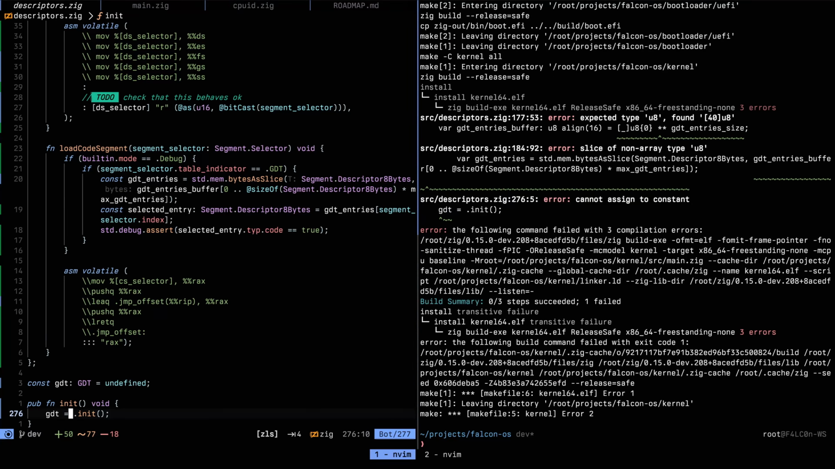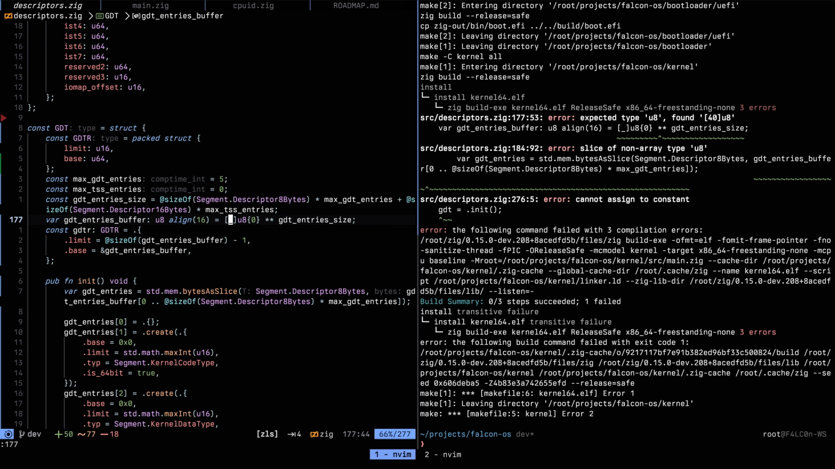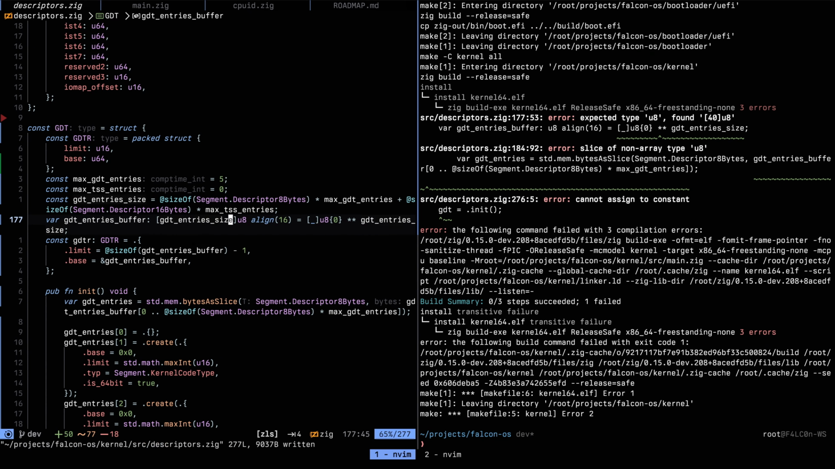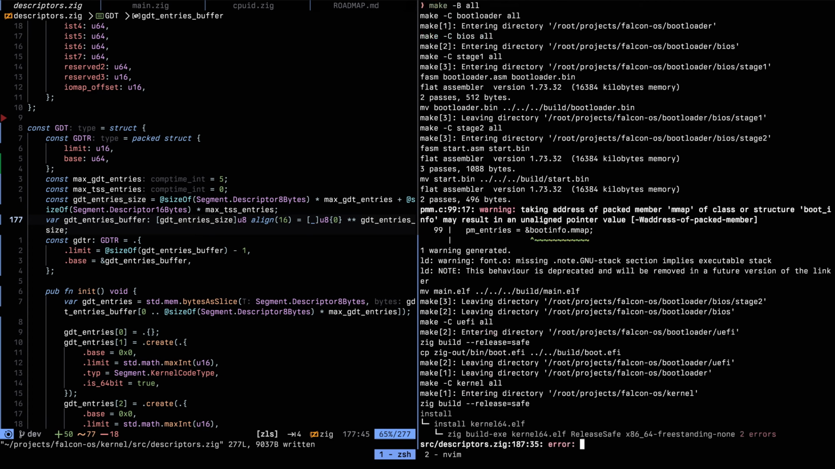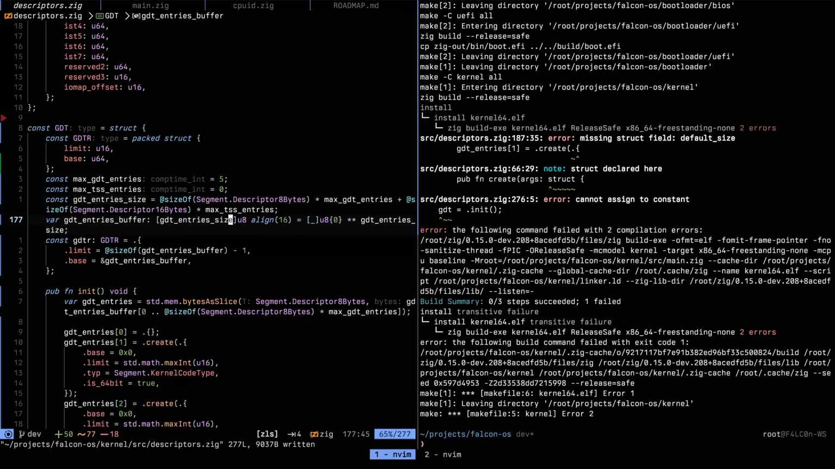Right, so expected U8 but found 40 of them. Well, yeah. 117 or 177. What is the problem here? Oh. Wait, what? Oh, okay. GDT increase size. Misinstruct field default size.